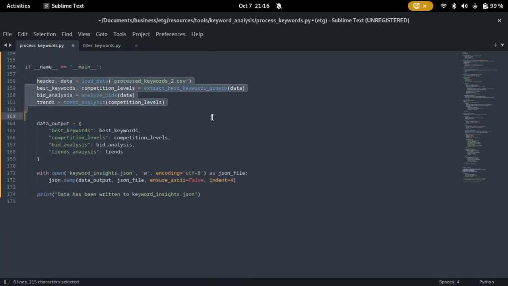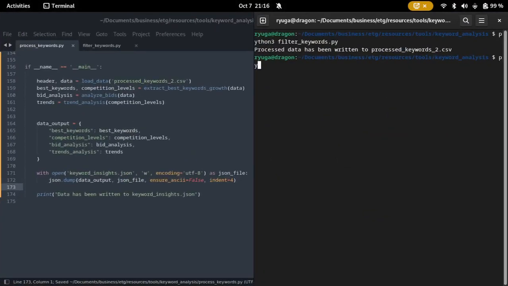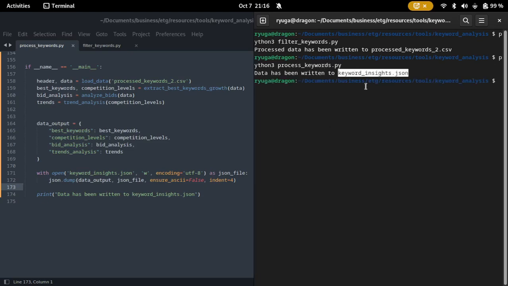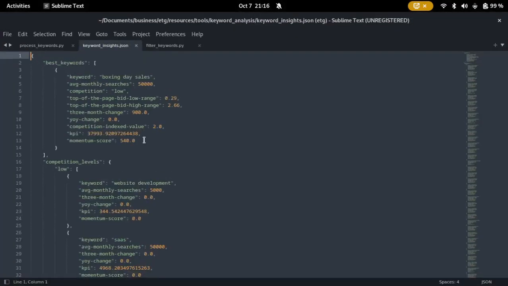And then this puts it together basically as a script and outputs it to a file. So what I'm going to do is run python3 process keywords, keyword insights.json. So we'll open it in Sublime Text.